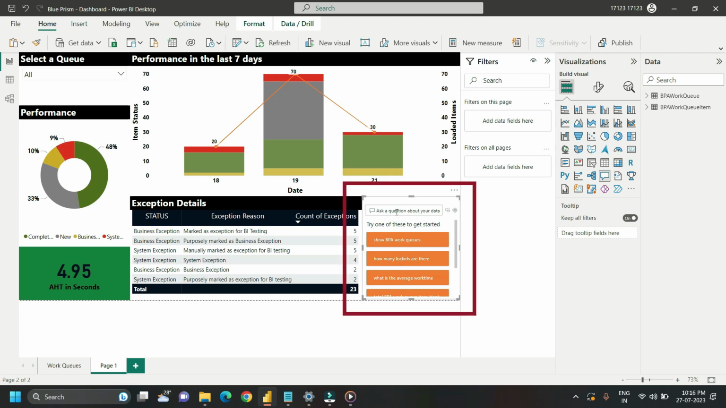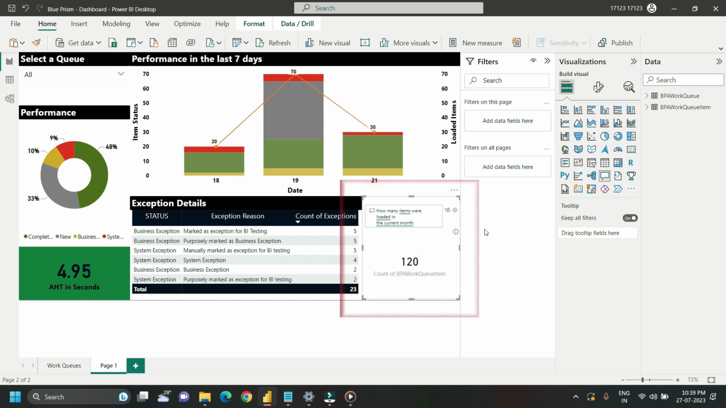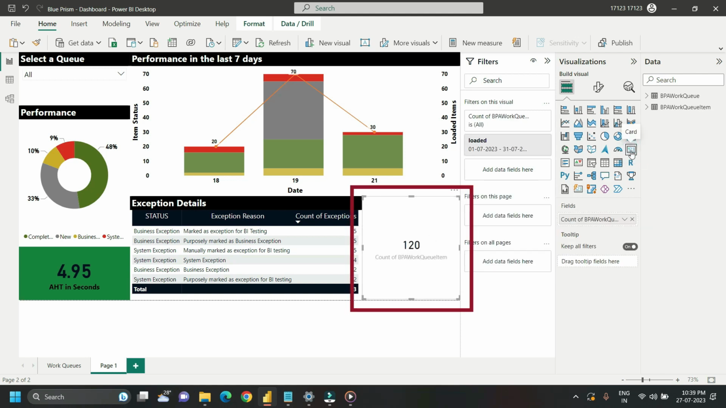Type in your question as how many items were loaded in the current month and press enter. This gives the value as 120, which is correct. You can also convert this Q&A visual to any other visuals. Select this visual and click on the card visual under visualizations pane. You can see the Q&A visual got transformed to a card visual with the values intact.